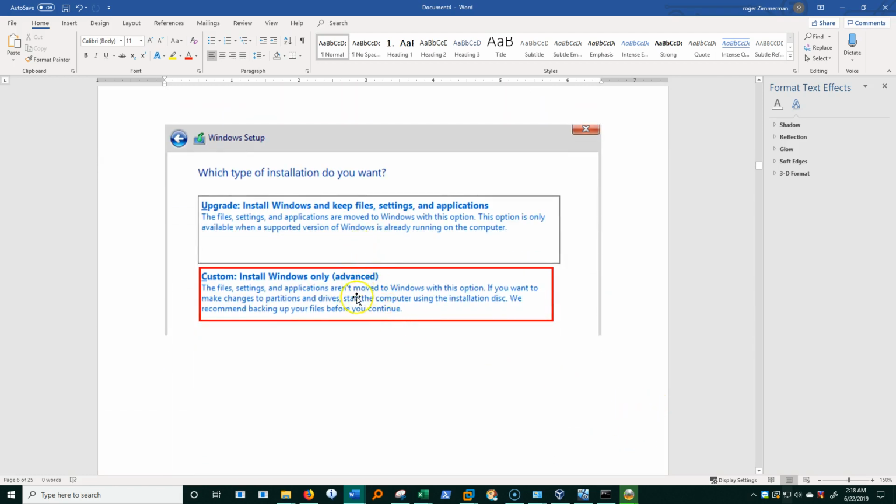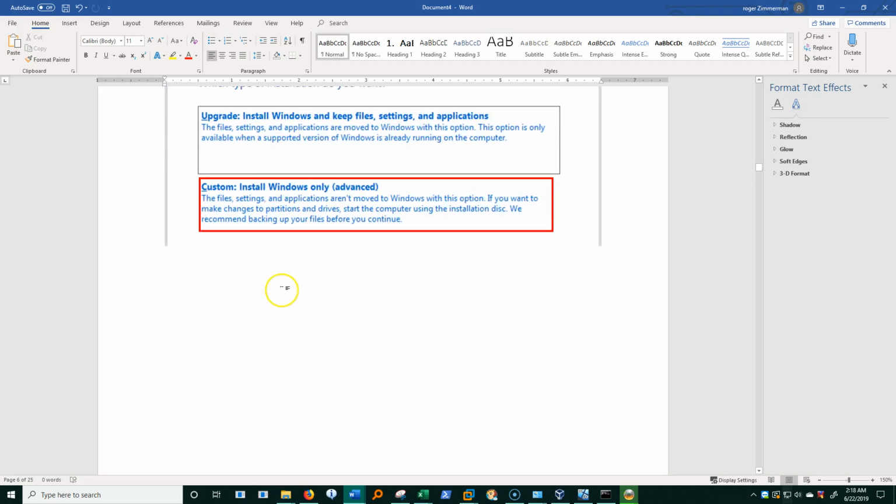On this page you have a couple of options here. If you click Upgrade, you're just going to get an error message that says you can't upgrade from here. And that's because in this case we booted to an ISO in our virtual machine, in VirtualBox, and in order to do an upgrade you would have to be in Windows already and then run the setup application. So this is kind of a trick question, but we want a custom install, which is what we always use when we want to do a clean installation of Windows 10.